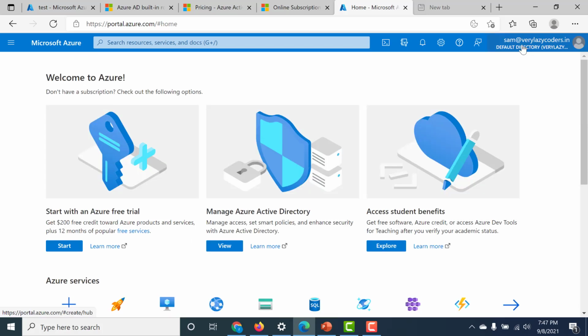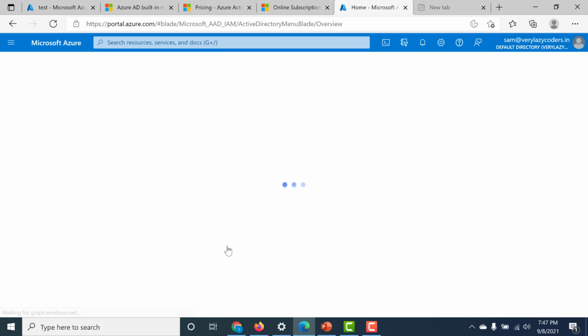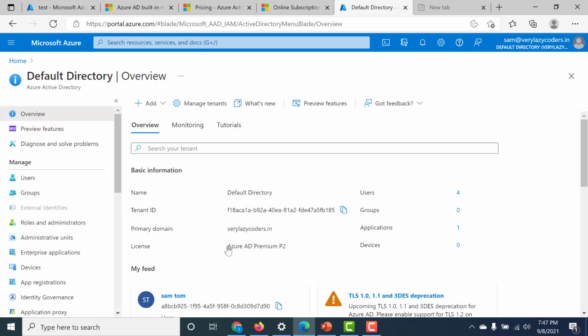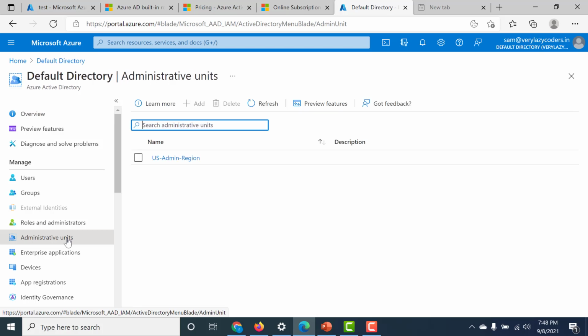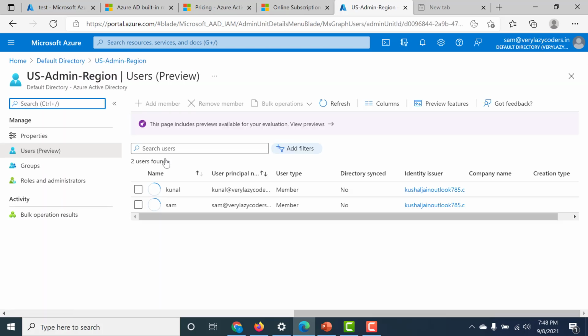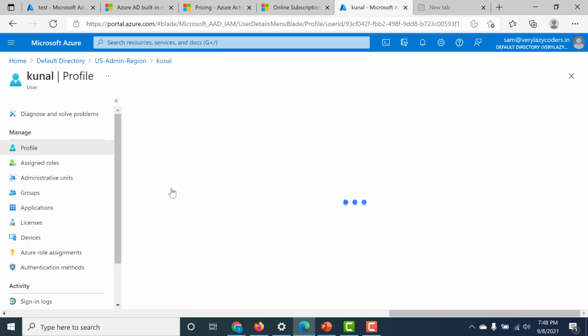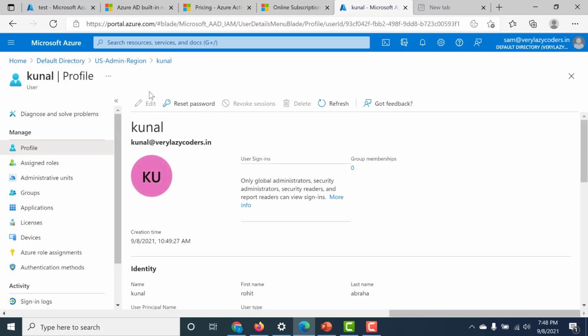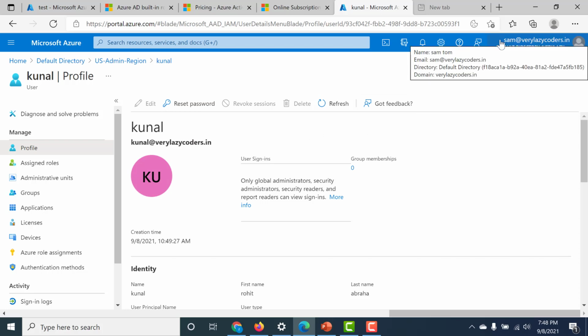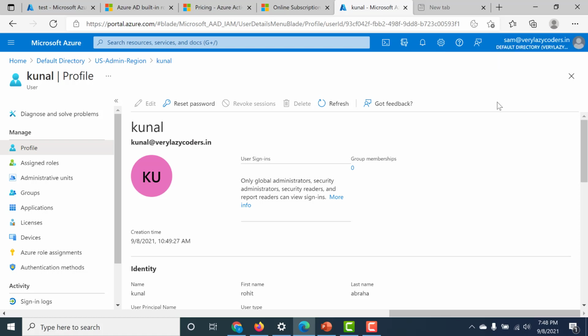Okay, so now I am logged into one of the users of that particular administrative unit. So if I click on view here, let's go to the active directory. So now this particular user has absolutely no edit permissions for any of the users. So if I go to the administrative unit, and let's suppose I want to edit this particular user's information, I'll click on this particular user, and you can see that the edit itself is disabled for this particular user. That is because this particular user is just a member of the administrative unit and not one of the administrators of this particular administrative unit.